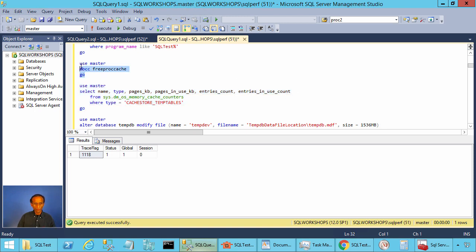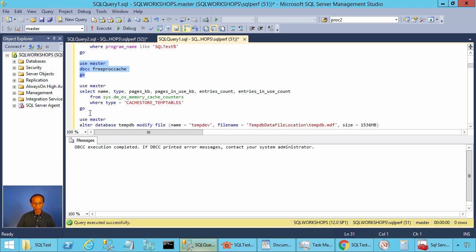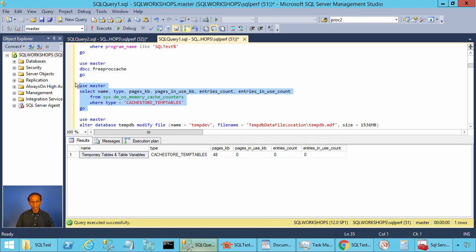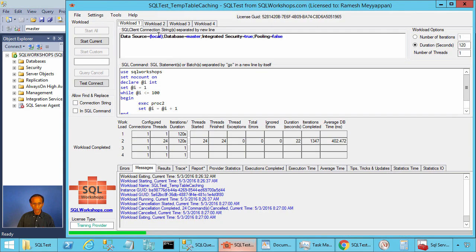Let's do a free proc cache. When you do a free proc cache, SQL Server clears the execution plans, and all the cached temporary tables that were part of the execution context are cleared as part of clearing the execution plans. So let's do a free proc cache and execute here. There you see 0 entries, 0 entries in use. Let's go to workload 1 and execute proc1. Let's press F5.